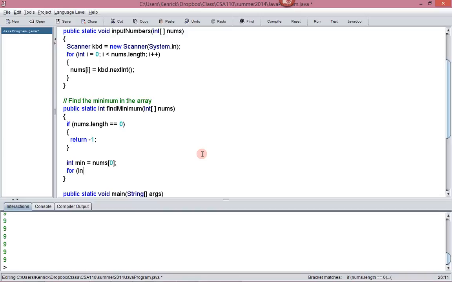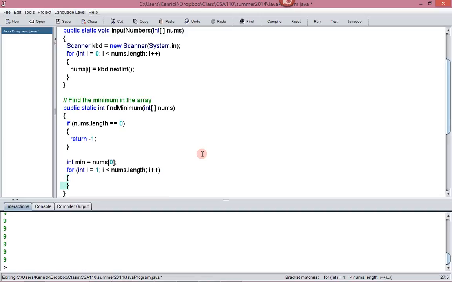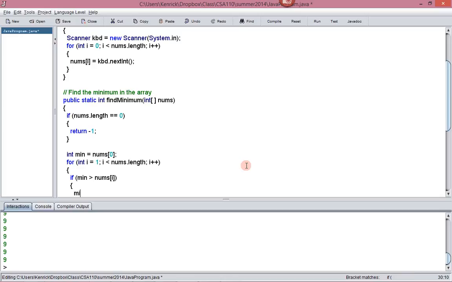And then I can make a loop that starts at index 1, the next element, and then goes through all the other values in the array. So as long as i is less than nums.length, i++, we can check to see if the minimum we found so far is bigger than, so if min is bigger than nums at index i, then it means we've found another value that's smaller than the current minimum. So then we should set min equal to nums at i.